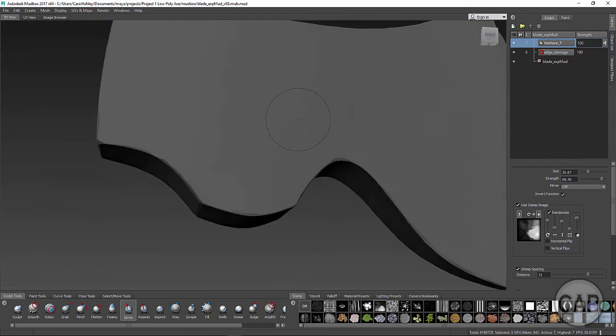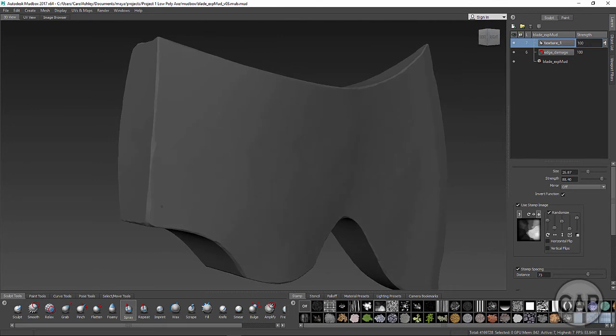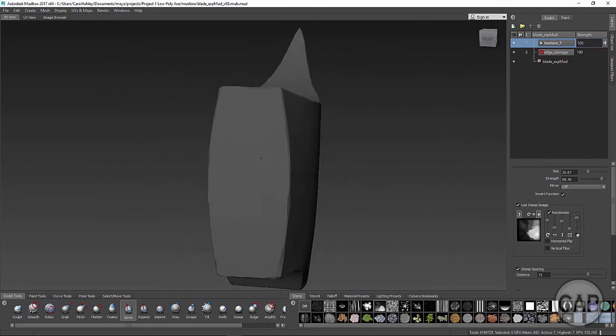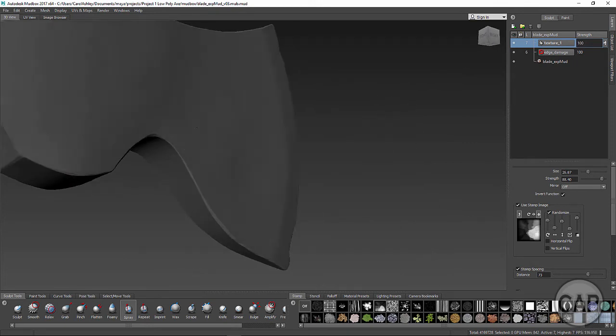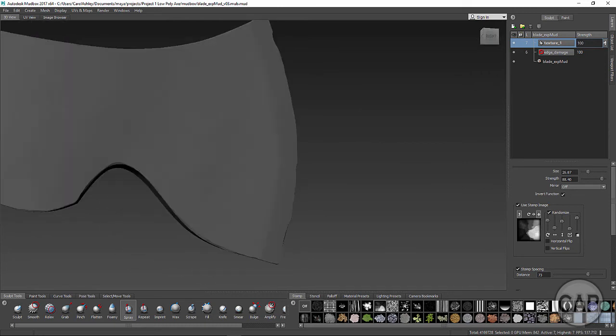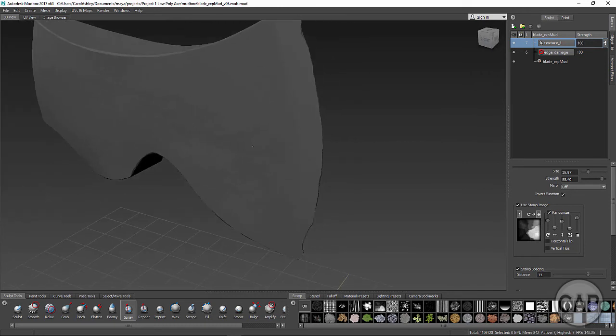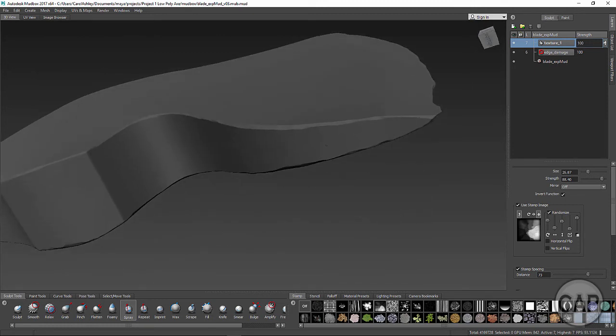So I start off using mirroring just to speed up production, and then I come back with that turned off and go over it again, and that creates enough variation that it does not look like it's a mirror or a duplicate of the work that you've done. Okay, so I think that's good.